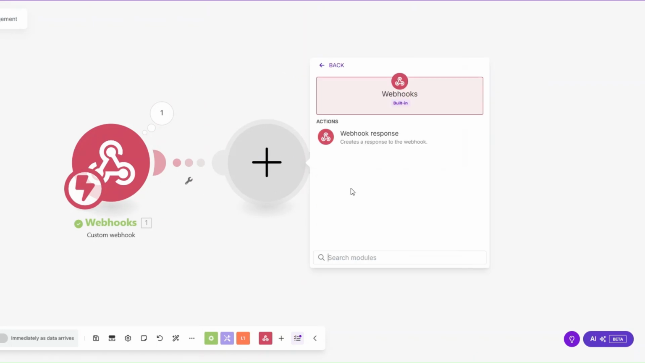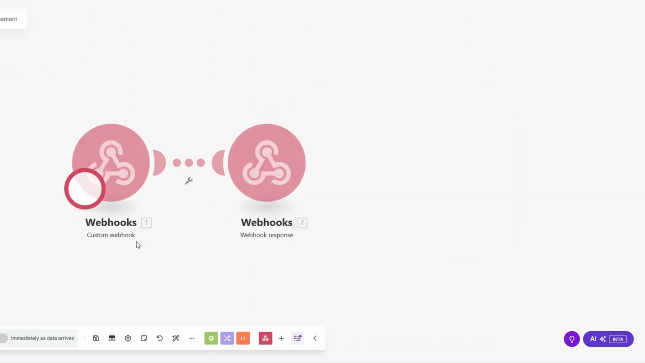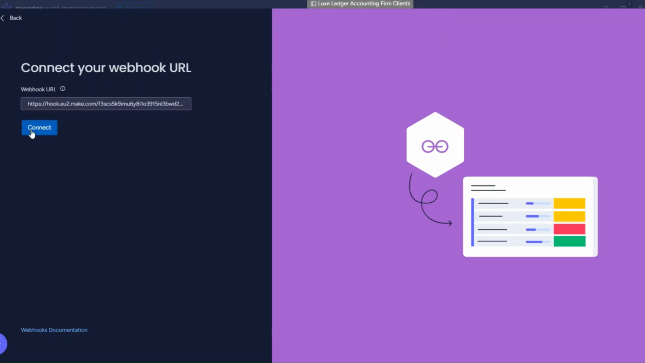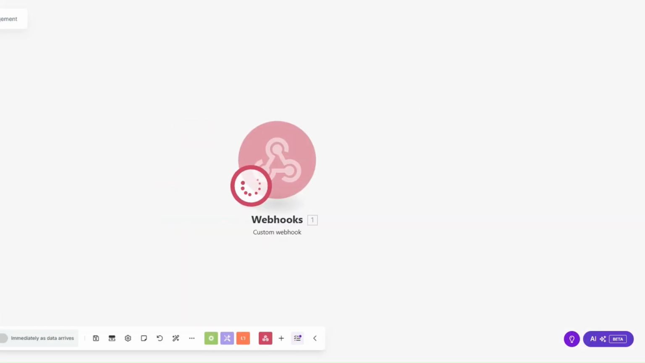So I'll add another module. Then on webhooks, I'll click on webhook response. And here, I'll add two curly braces and write challenge right here, and add our string, then click on save and run our webhook again. Then on Monday, I'll click on connect. Here our webhook response ran successfully, so I'll delete it and run our webhook.